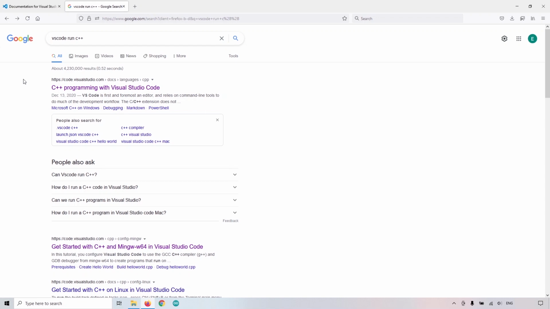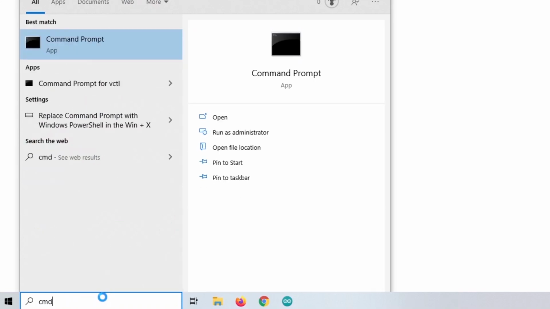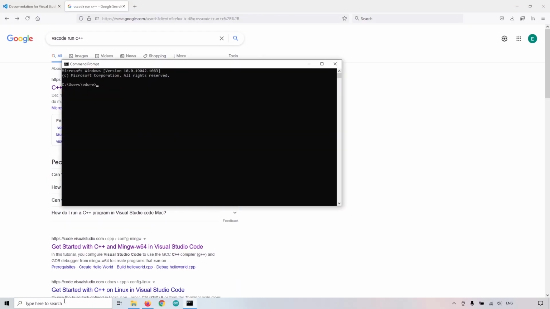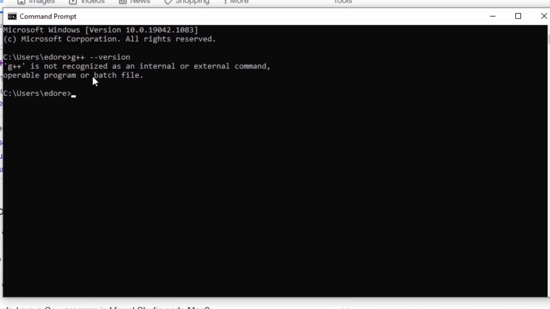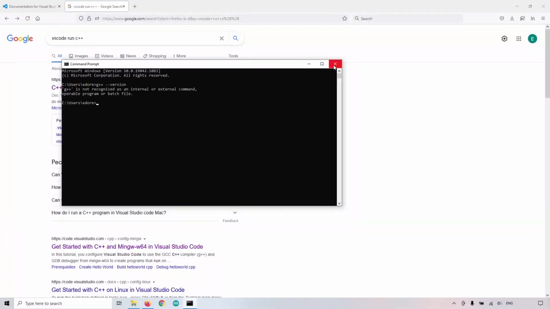If you want to check if you already have a compiler for C++, just type cmd or terminal. You just open a command prompt, as you can see here on Windows, and you do g++ space --version. You press enter, and you can see here g++ is not recognized as an internal or external command, which means simply that g++, which is the compiler for C++, is not installed. So we can write C++ code, but we can't compile the code. So I am going to install the compiler for Windows.